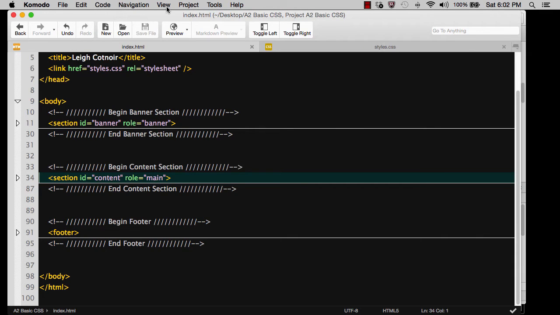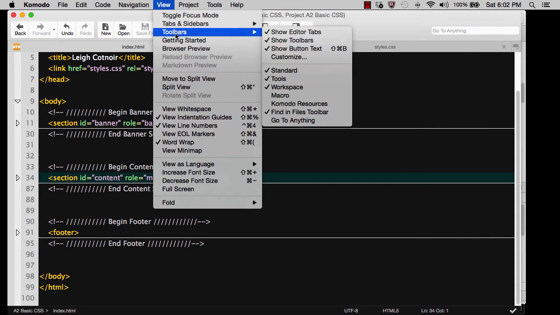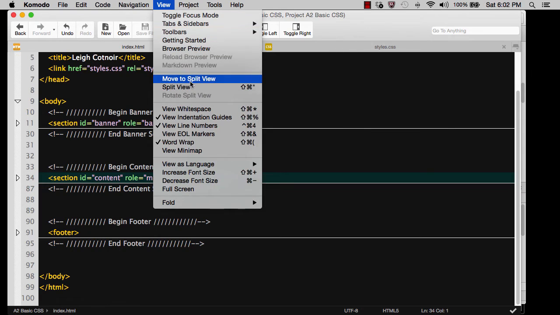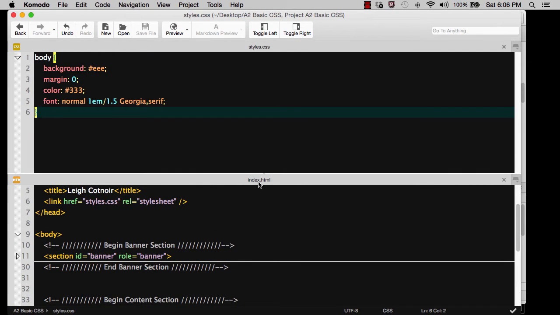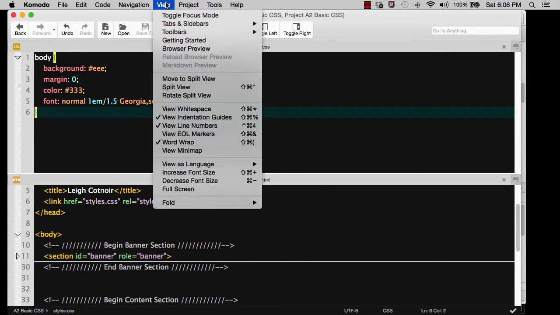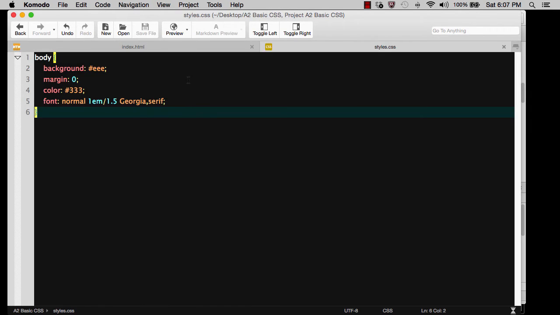I can also go up here to view, and I can tell it to move to split view, and it's going to split it top and bottom. But you'll notice that index is on the bottom. I would want index to come first. If I rotate this, index is going to be on the right side, and I actually want the HTML on the left side. So I'm going to undo what I just did by going back up to view and saying move to split view again, and it's sort of counterintuitive, but it undoes what it just did.